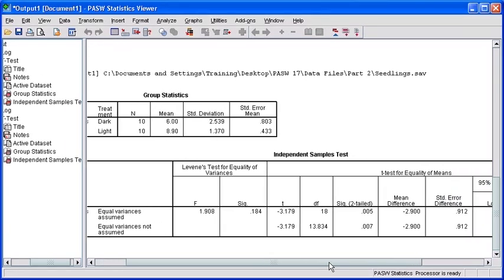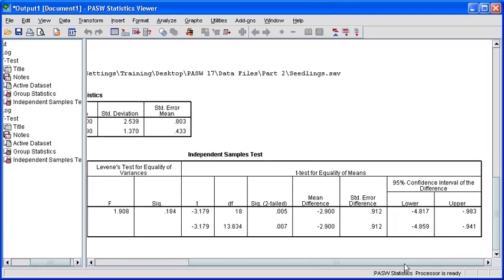To see the rest of our results, let's scroll our table to the right. The mean difference in seedlings sprouted between the 2 treatments was negative 2.900. The value of t at negative 3.179 was statistically significant at a p-value of 0.005. This is less than alpha, which leads us to reject the null hypothesis that stated that there is no difference between seedlings under the light and seedlings in the dark.